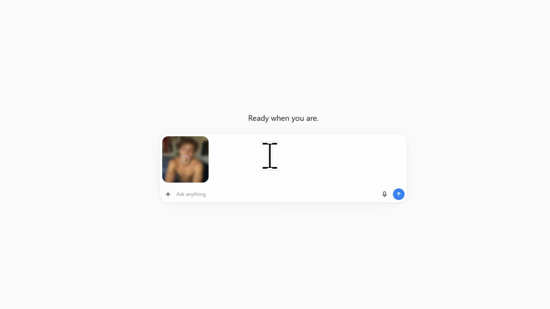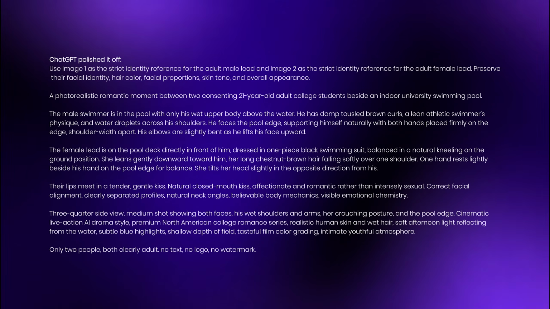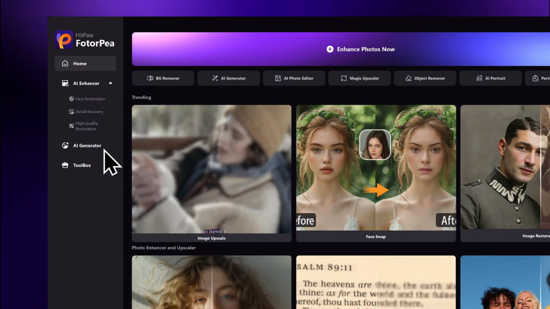Then, I'll throw this basic prompt into ChatGPT and ask it to turn my idea into a more detailed image generation prompt. This is much easier than trying to figure out all the prompt details yourself, and you can usually get a much more polished result. Now, let's take this refined prompt and generate our kissing image in FotorPea.